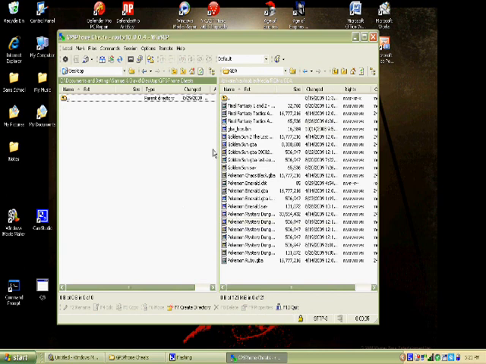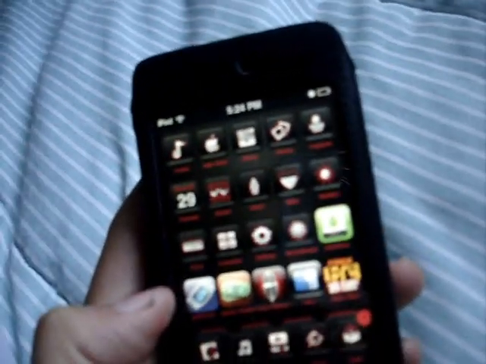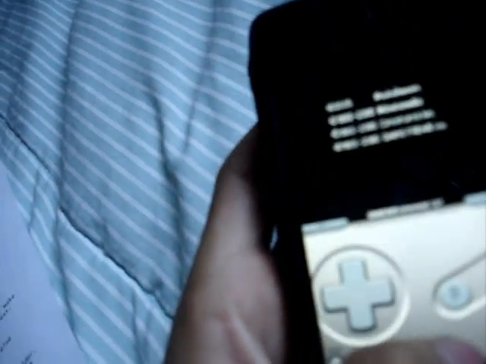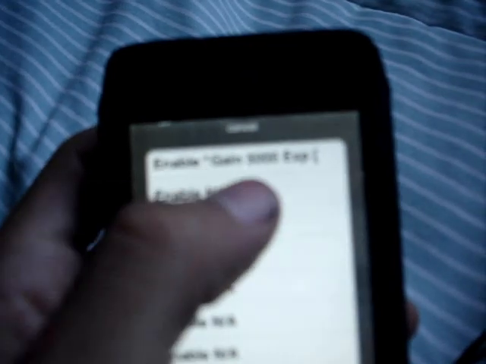Okay, then you're gonna go on your iPod. Click GPSPhone, and you open up your game that you want. Okay, I'm gonna skip all this. Okay, you're gonna click menu, toggle loaded cheats, and your cheat should be right up here. Then you're just gonna hit enable, cancel, and then you should have your cheat now.